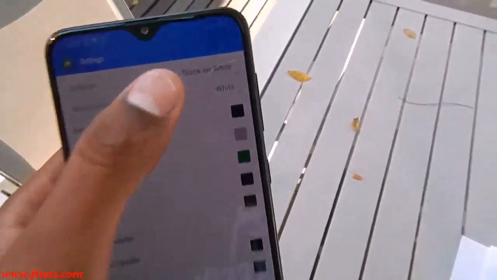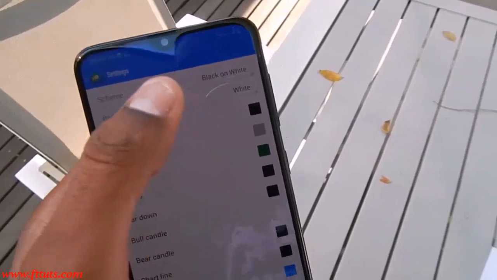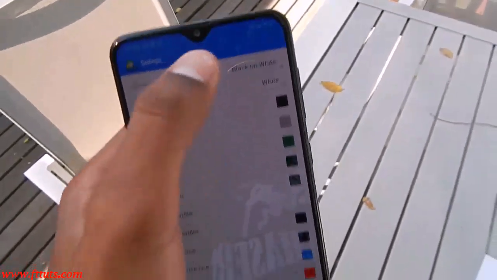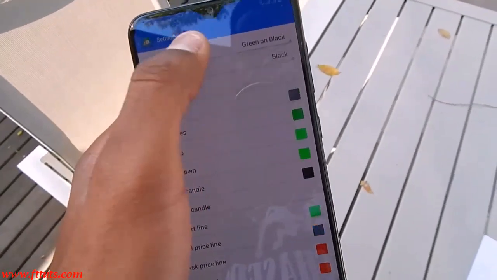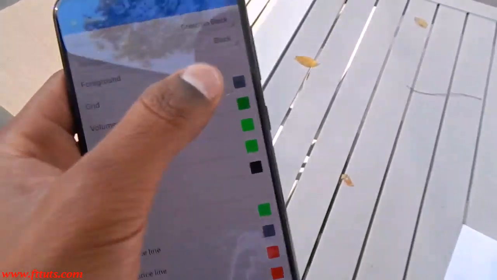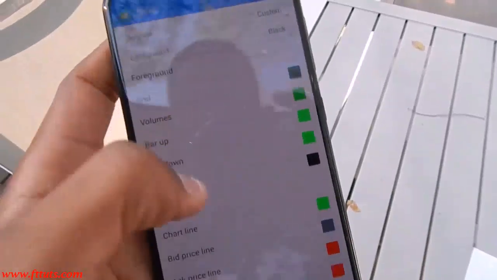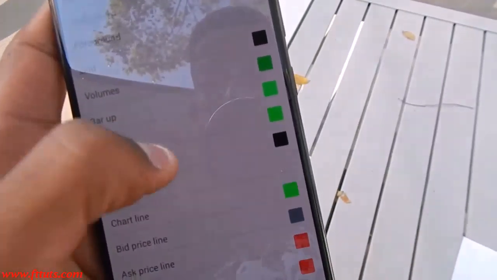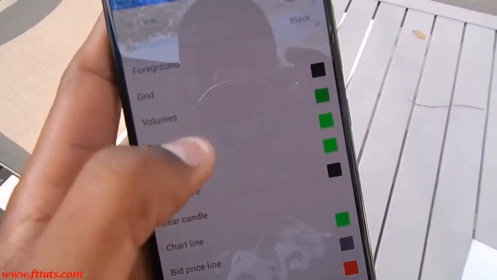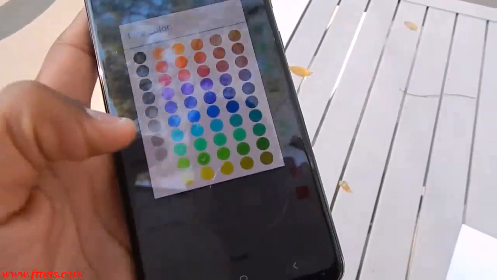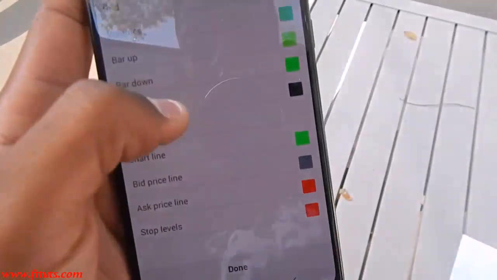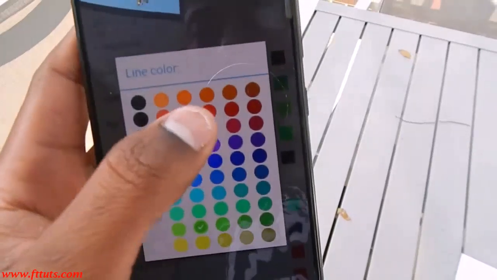So what I'm going to do is that, our background is black. You can see our background is black. So I'll say maybe green on black. I'll just go to the grid and make it black. Then I'll go to bar up, make it green. I want to show you how you can have the green as buy. Bar down, make it red.